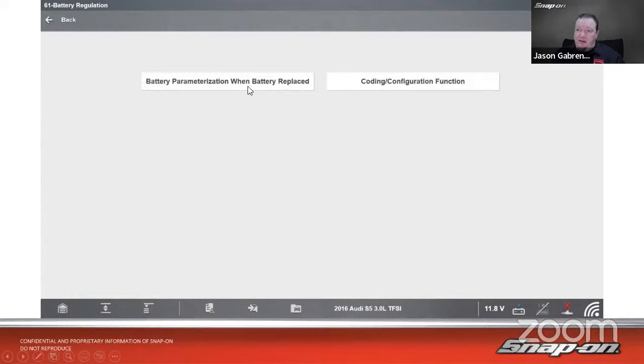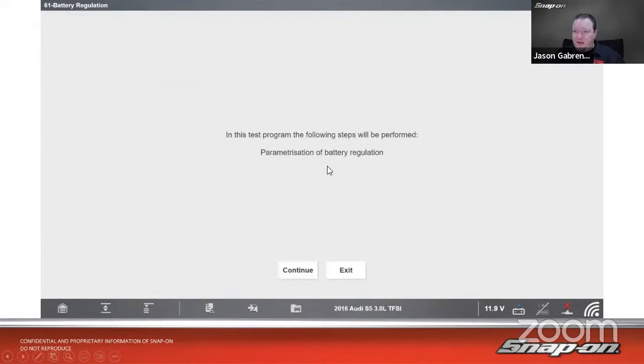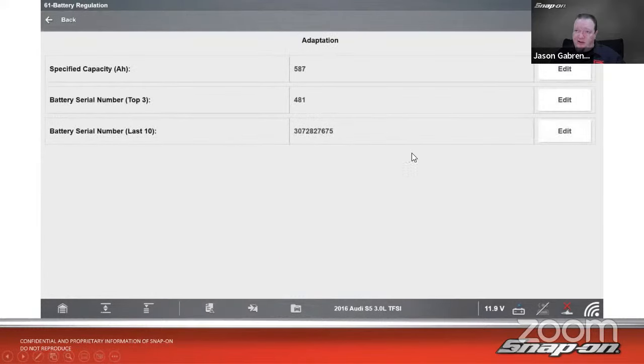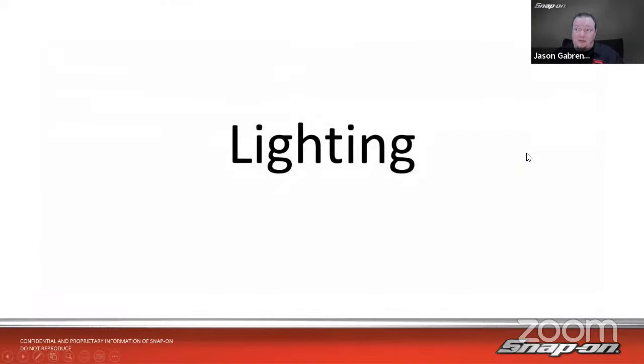Battery parameterization, however, is going to be a little bit different. So this is going to do the following steps: parameterization of battery regulation. In this case, I can specify what kind of battery it has in there. Once again, for that alternator, the charging system, that's variable. So we can see amp hours. We can change that, whatever the serial numbers of the batteries are. Once you're done with that, once again, hit the program button on top, and then you're done.